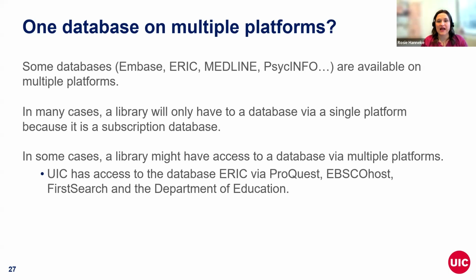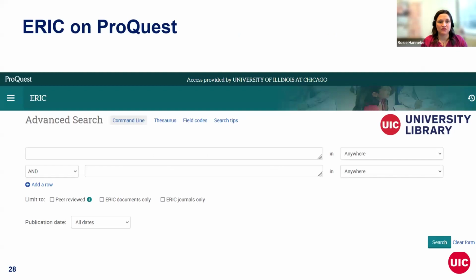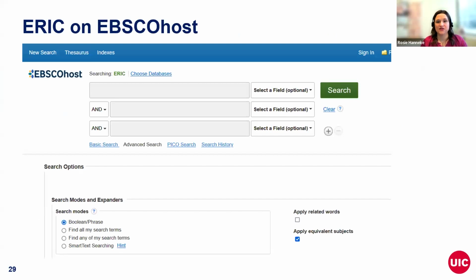The search syntax for every search is going to be different. Even if it's the same database, it's going to vary by platform. Here's an example of what ERIC looks like on ProQuest, and here's what it looks like on the EBSCOhost platform. Same exact collection of records, two different platforms.